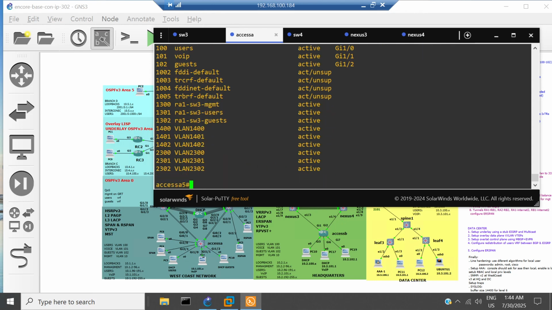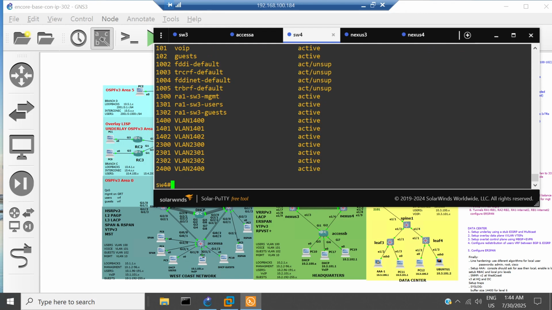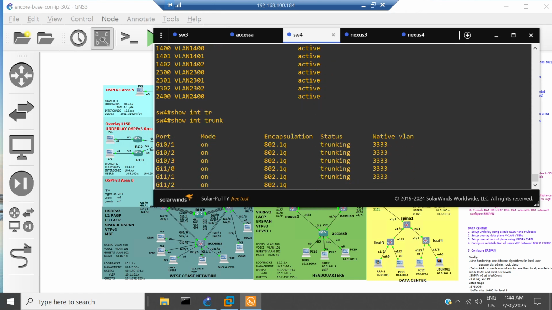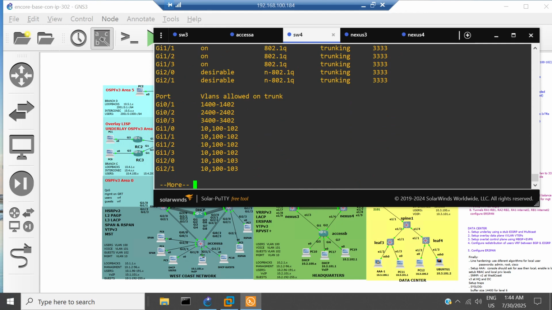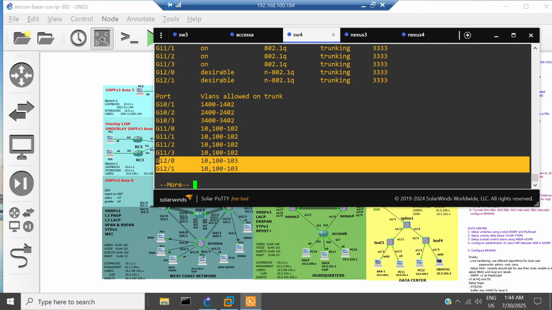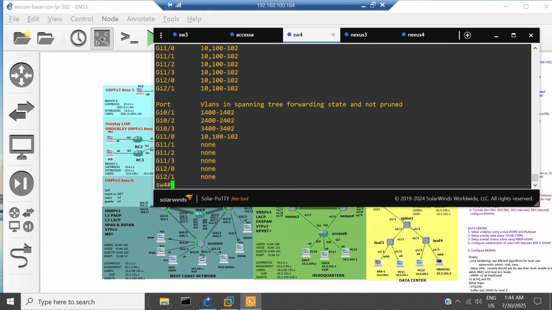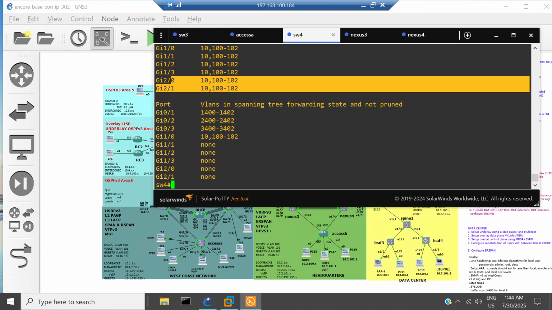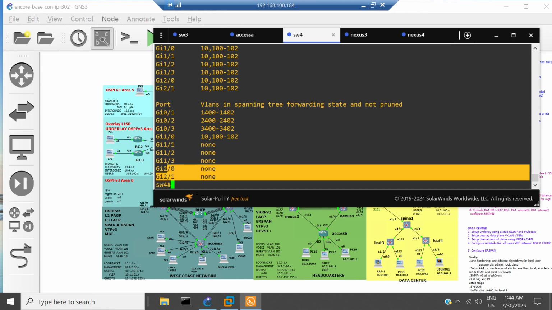And remember that we are pruning. So if I issue here show interface trunk, I can see that gigabit 2.0 and 2.1 are the trunks that go from distribution to access. We are allowing these VLANs here. They exist. And at gigabit 2.0 and 2.1, they are not being sent here, probably because of spanning tree.